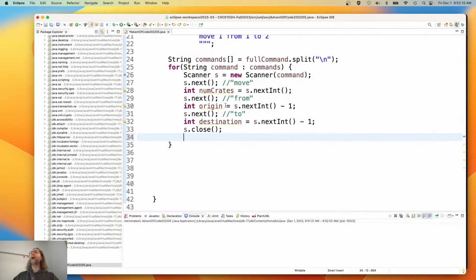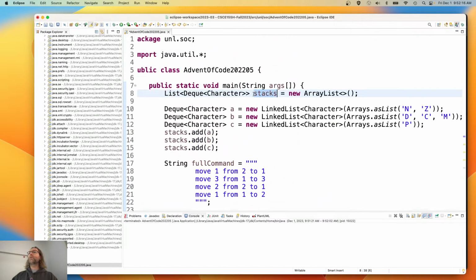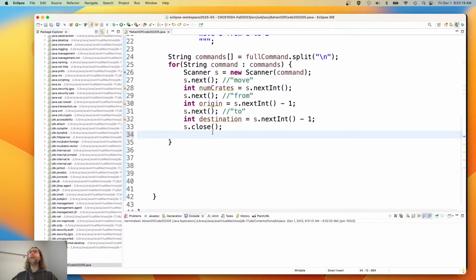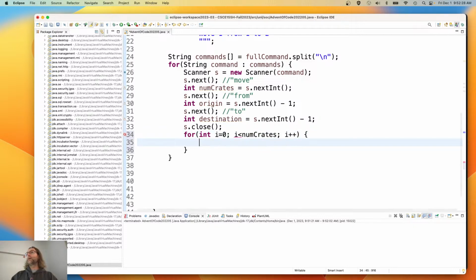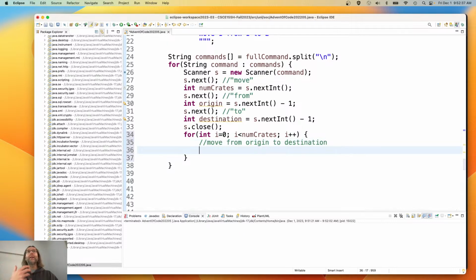So how do we actually go about using this num crates, this origin, and this destination? Remember that I've stored everything in these stacks here. I need to do how many crates? For int i equals 0, i is less than num crates, i plus plus, I will move from origin to destination. So how am I going to do that? First, I need to get it from the origin, and that operation is stacks dot get the origin. Now I've got my stack. How do I get something off of that stack? I pop it.